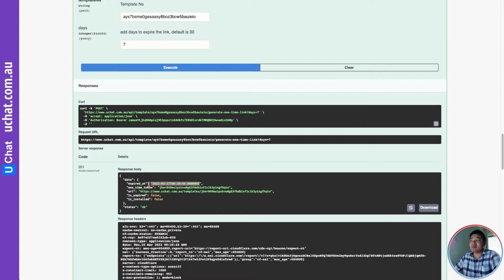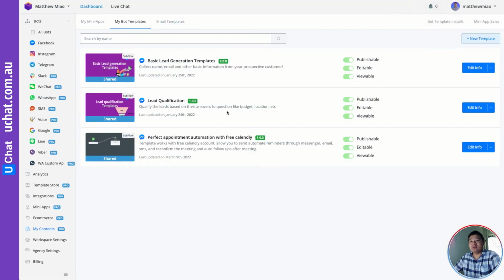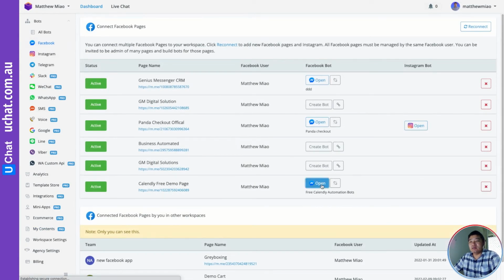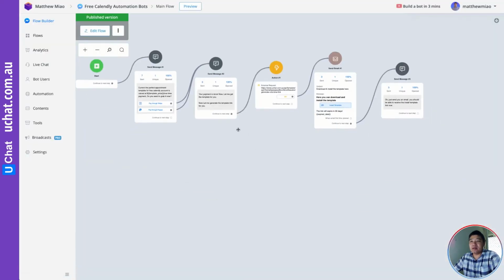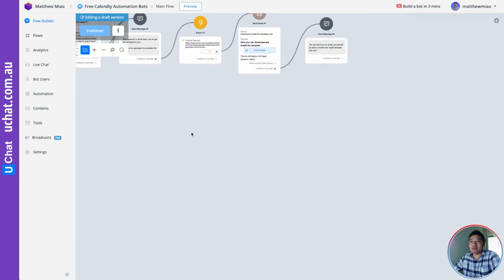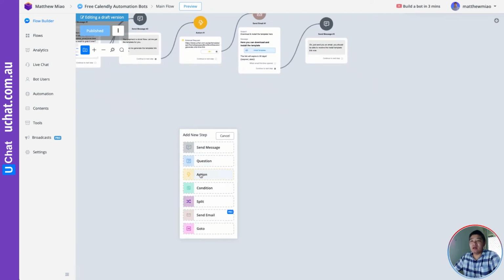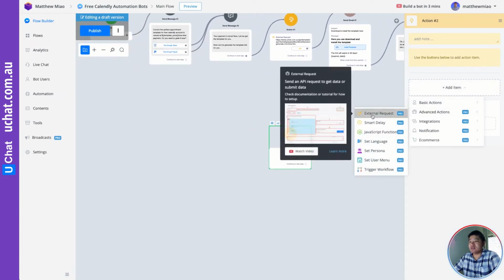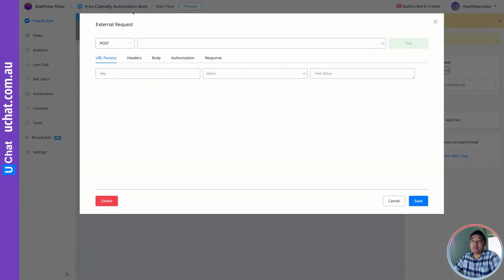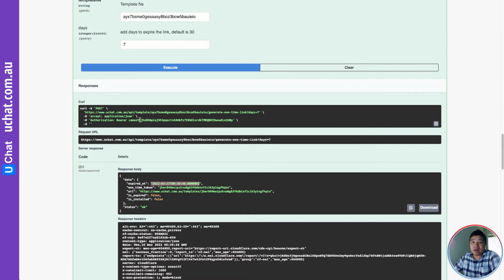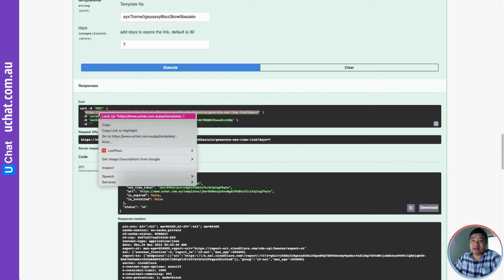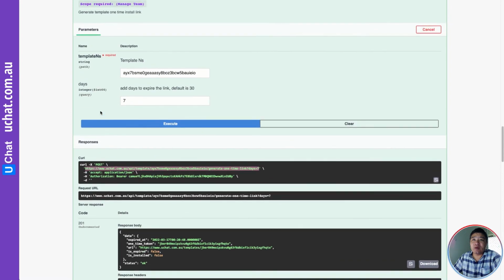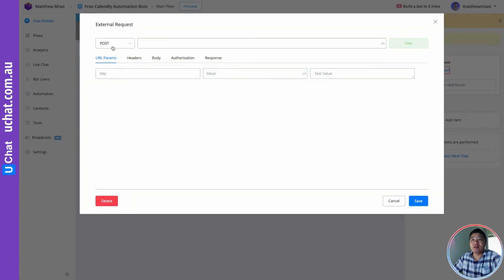So now let's go back to UChat and let me show you what I have done. In this case I will create a new one, just to show you exactly how this works. So I go to actions, I go to advanced action, I choose external request, and over here I can copy this URL. This is the URL that I need to copy, and this is a post request. So choose the post request and paste this over here.